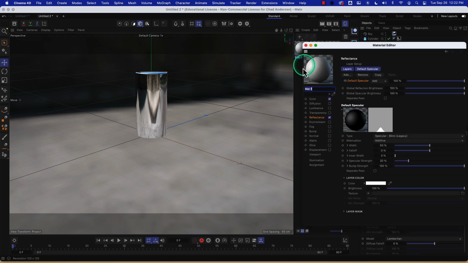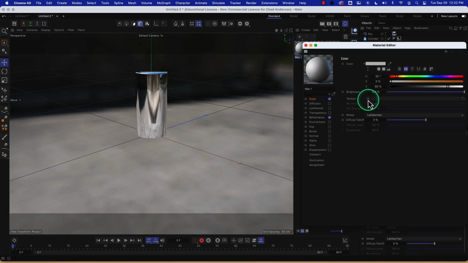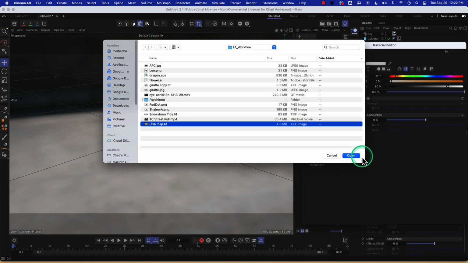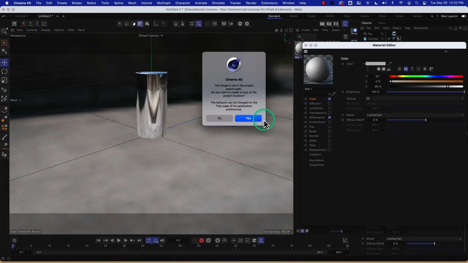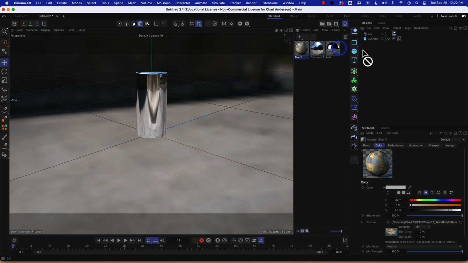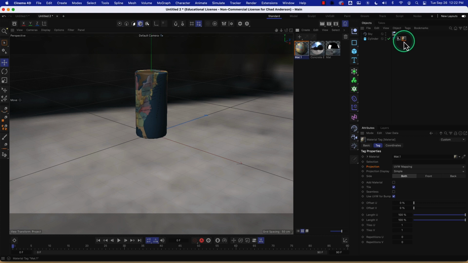On this material, just as an idea, on the color channel, we're going to load an image. And we're going to grab this USA map. Let's grab the USA map here and put it on. We're going to apply the USA map after the Chrome, so now we have USA map and Chrome.